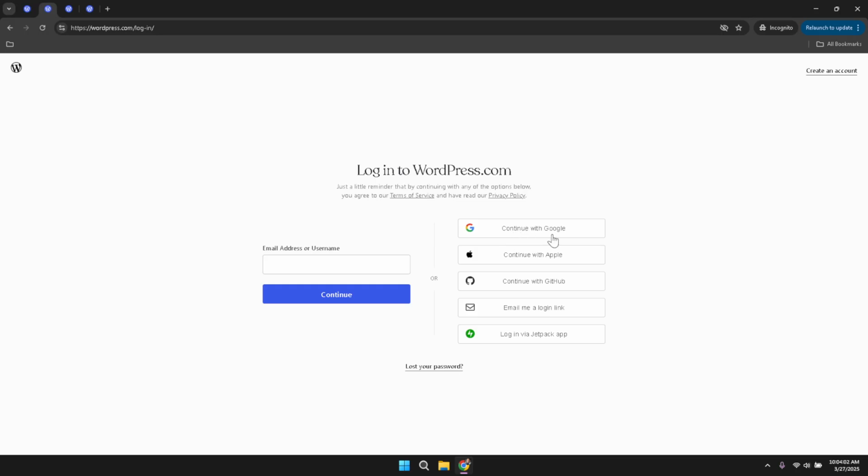When you click on continue with Google, your browser may prompt you to choose the Google account you wish to use if you have multiple accounts signed in. Simply select the appropriate account and you will be authenticated. This makes managing your website much faster and more secure.